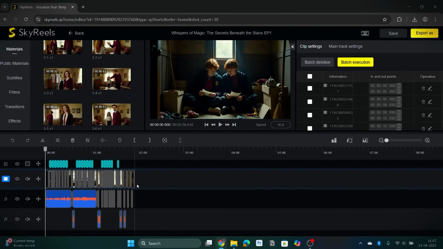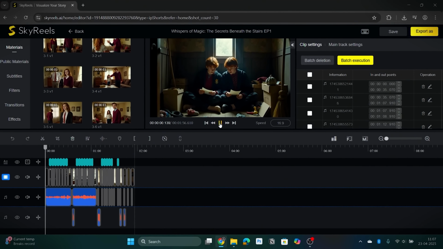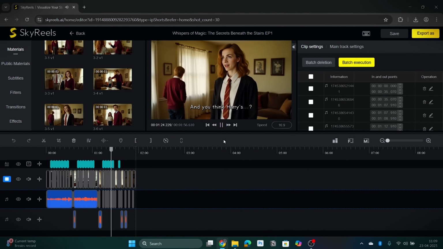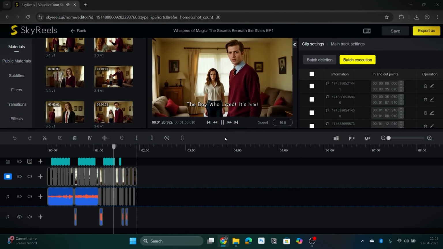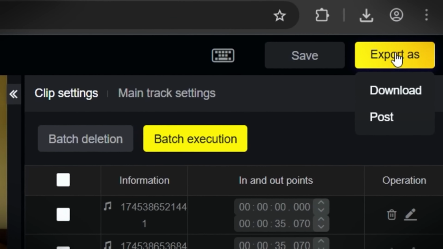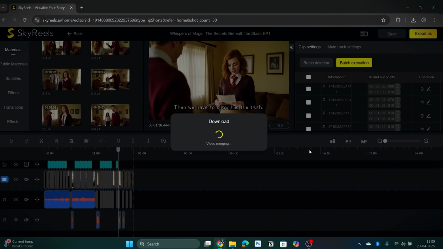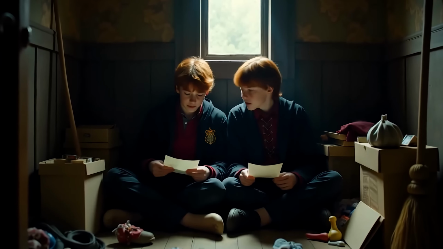Basically, here you have all the control of editing, like which clip should be kept for how many seconds, where to give voiceover, where to apply sound effects. The editing interface is very simple. Therefore, I will not waste time explaining this to you guys. Once you are satisfied with the editing also, all you have to do is export the first episode of your web series by clicking here. Let's take a look at what this AI has created.